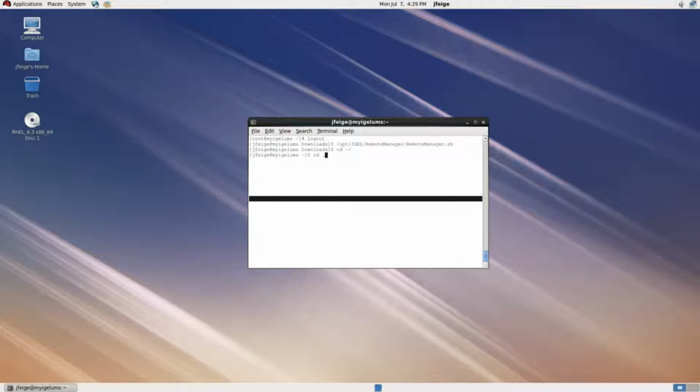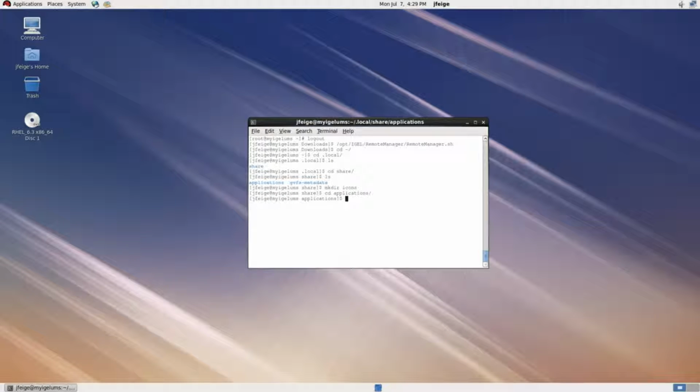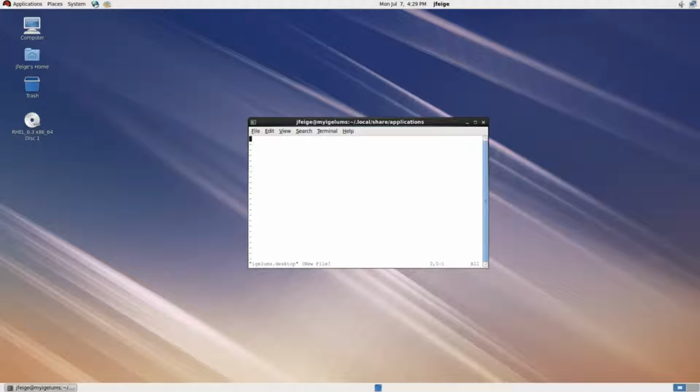So in my home directory, there is a local folder, share folder inside of that, and then there's an applications directory, and we also need an icons directory. So inside of applications, we need to create a file for the menu items. So we'll call it IGEL UMS.desktop, and we need to just put a few fairly rudimentary things in here. We need to create a desktop entry section.